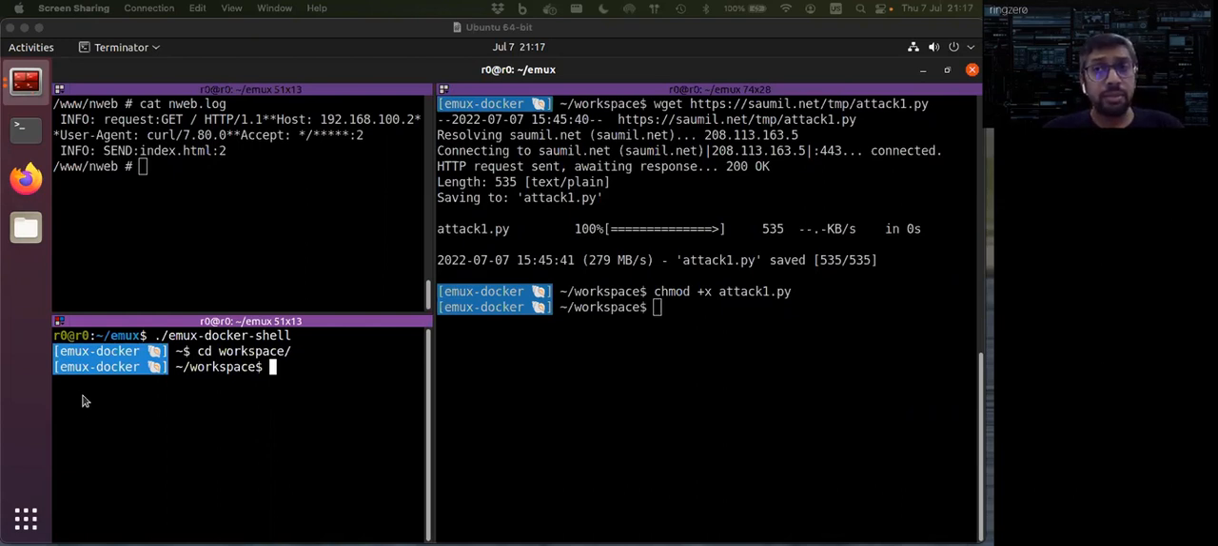Our goal, remember, is to find where exactly a buffer overflow is located in this nweb binary. We're going to test it iteratively using curl, and then eventually we're going to attack it using the attack1.py script. So let's get begun with the GDB sessions.